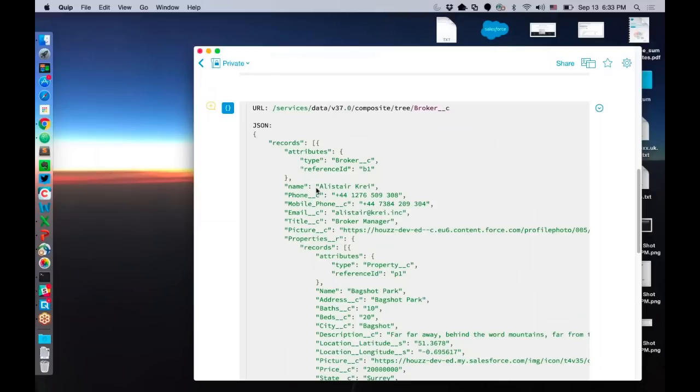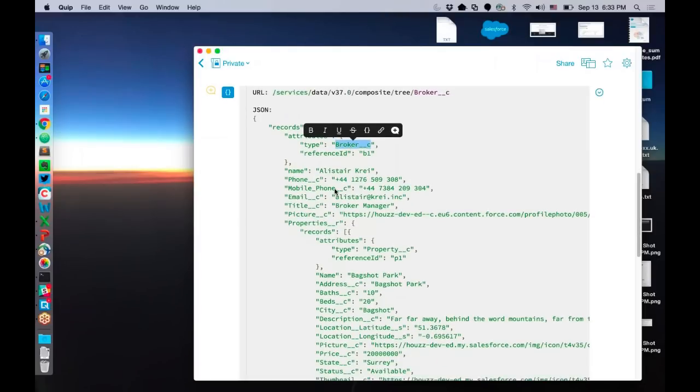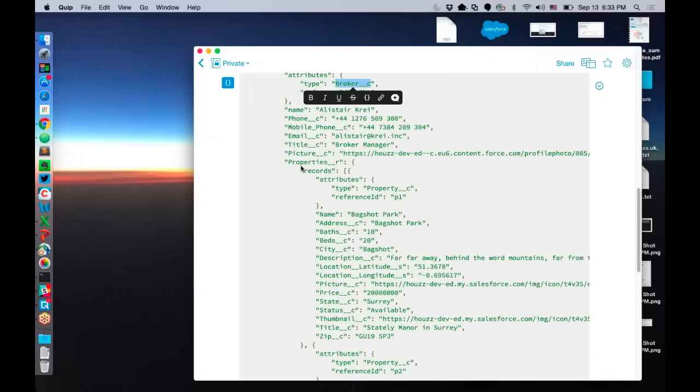This is doing a tree insert of records. So whatever my endpoint is here, broker, my top level records all have to match that entity type. So they're all brokers. And then I can put in as many of those as I want to, up to 200. Or if I also want to, I can do child records. So remember I queried the parent and child records. Here I'm going to insert parent and child records.